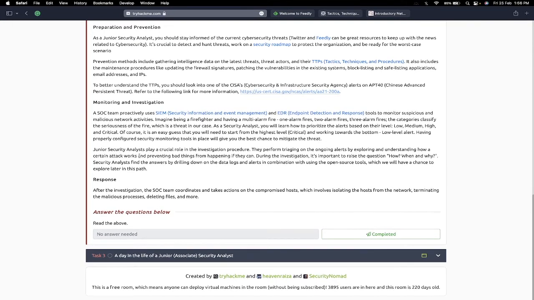A junior security analyst plays a crucial role in the investigation procedure. They perform triaging on the ongoing alerts by exploring and understanding how certain attacks work and preventing bad things from happening if they can. During the investigation, it's important to raise the questions how, when, and why. Security analysts find the answers by drilling down on the data logs and alerts in combination with using the tools, open source tools, which we will have a chance to explore later in this path.